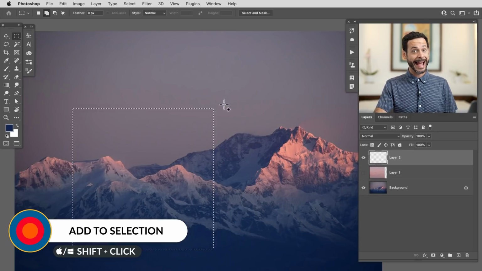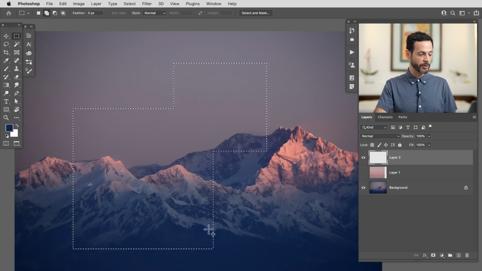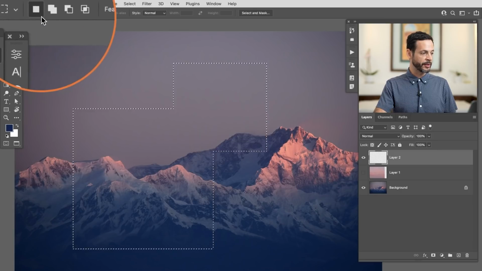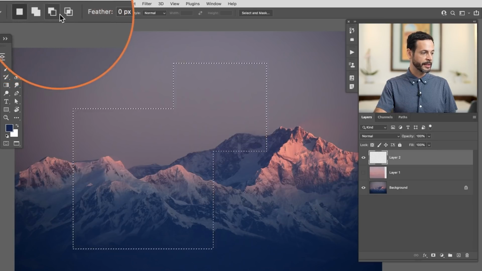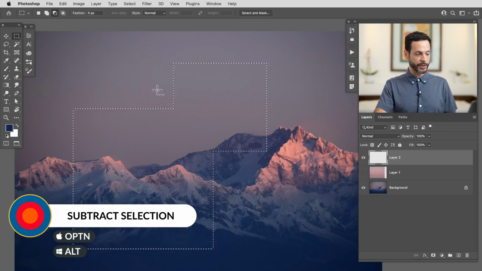That's going to allow me to add to this selection. So if I hold Shift, there we go, click and drag, now I've selected multiple rectangles and they've added together. You can also use these icons right up here at the top to add, subtract, intersect. If you want to hold Alt or Option, you can subtract from your selection. So if I hold Alt or Option, click and drag, this is going to subtract from my selection.